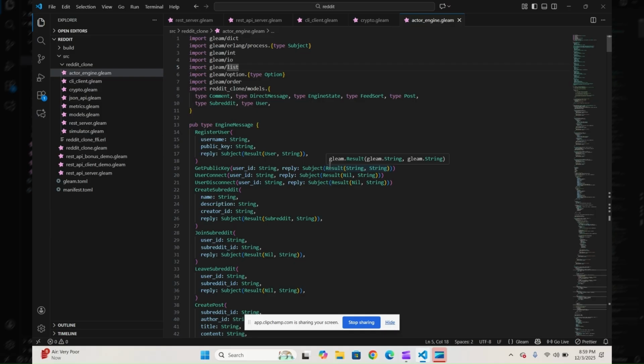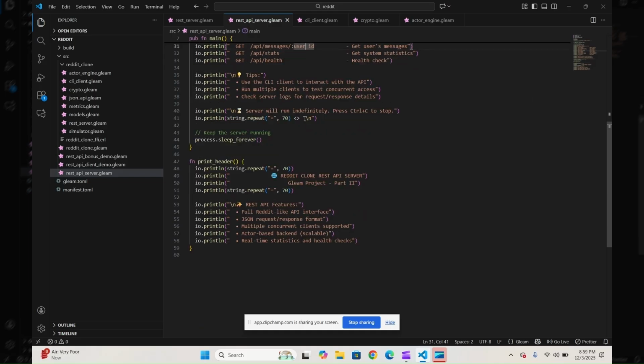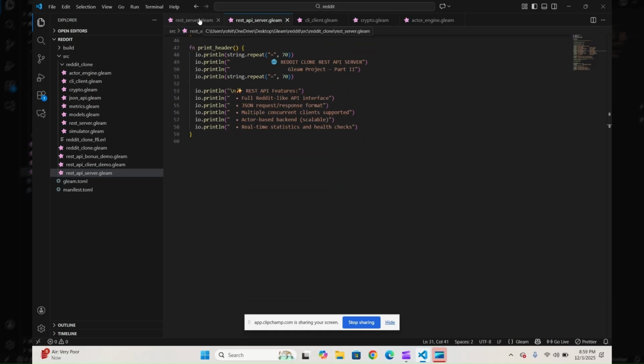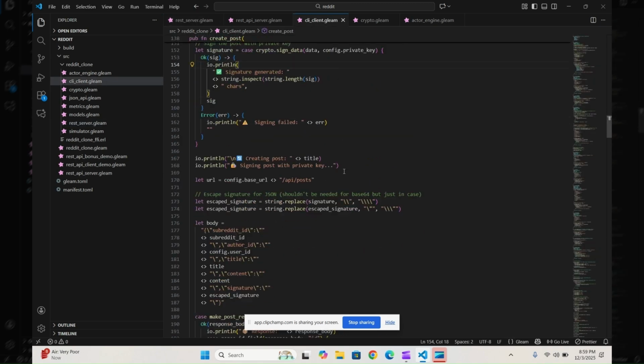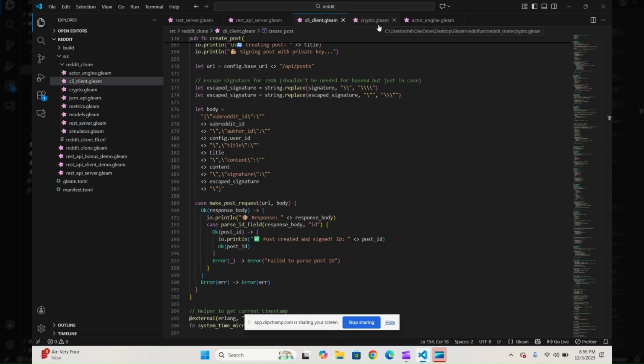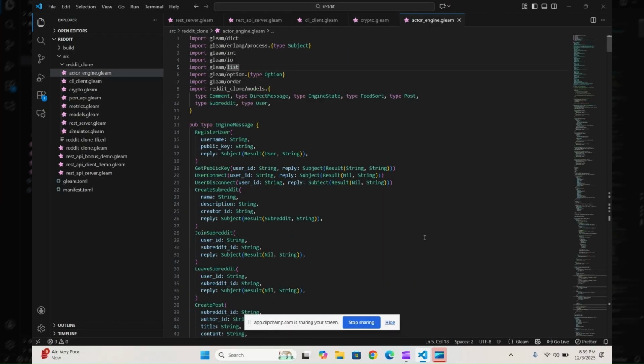As you can see, we have implemented a complete REST API server with multiple modules. There are five main modules. The first one is this, the main server. The second one is for the API endpoints. The third one is for the CLI client. The fourth one is for digital signatures. The fifth one is for backend logic.